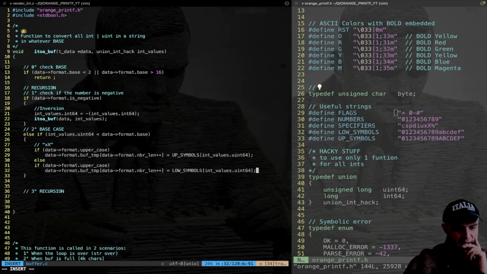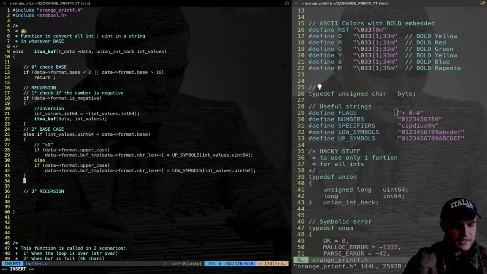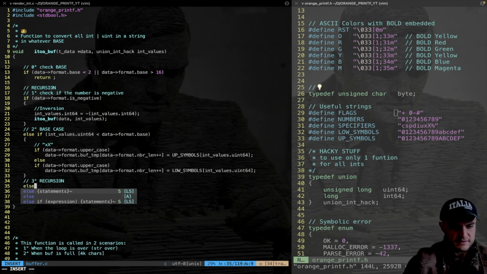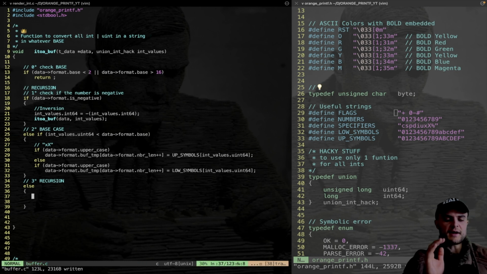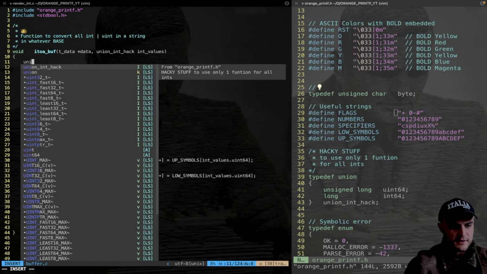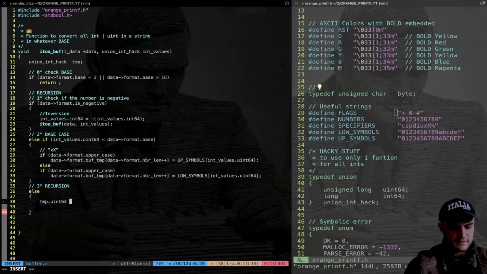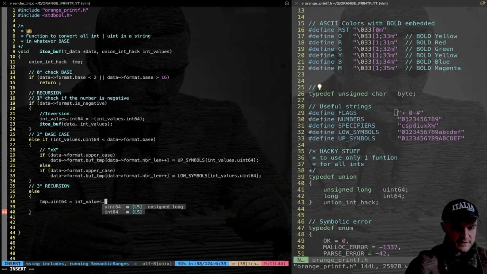Namely, if the value is minor than the actual base, for example, if we have base 10, if you have a value ranging from 0 to 9, we're going to put the relative symbol inside the buffer. Okay, let's do the actual recursion. Well, recursion here, else, is going to be a little tricky. The thing is that I want to divide and then use modulo on the actual unsigned value. So to do that, I will need a temporary variable. Let me write. So union int ac that I call tmp, and I say here at the bottom, tmp unsigned int is equal to what? Is equal to int values unsigned int, I always access unsigned, divided by the actual base, so data format dot base, like that.